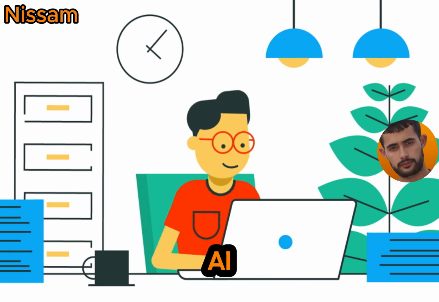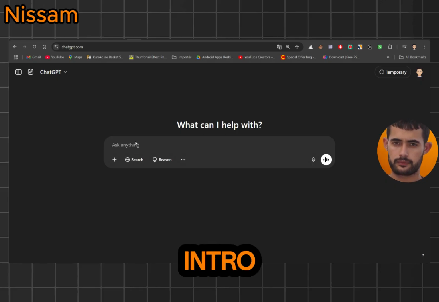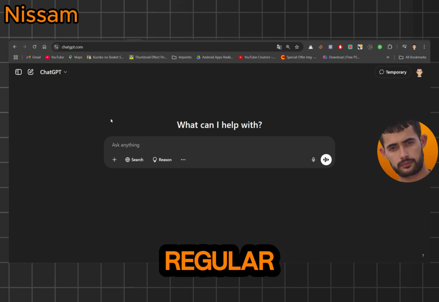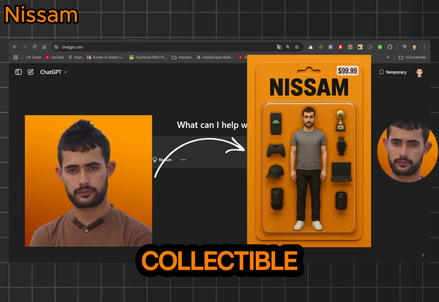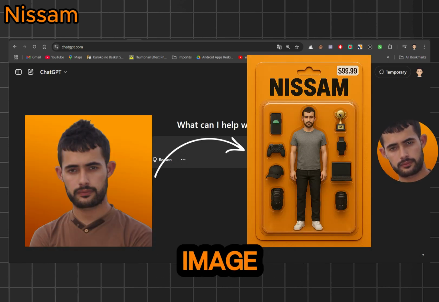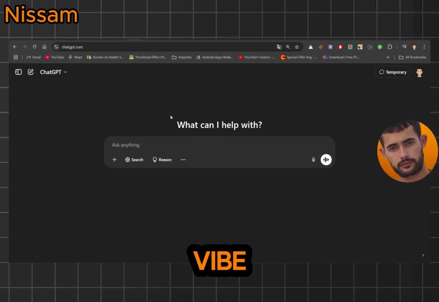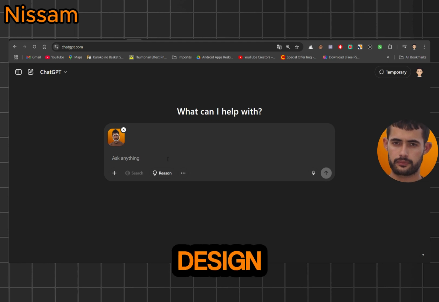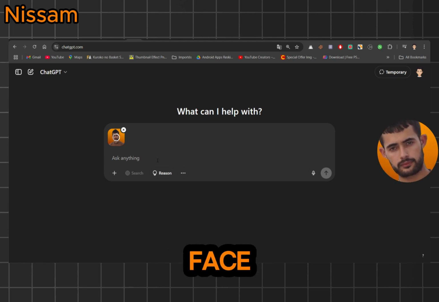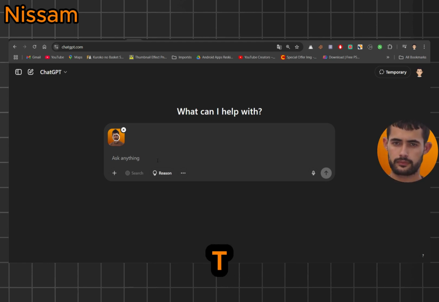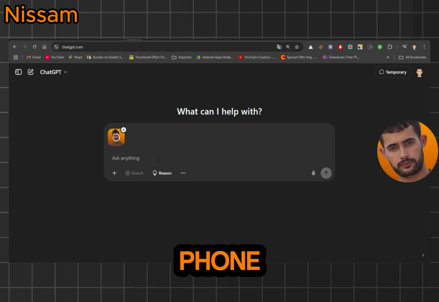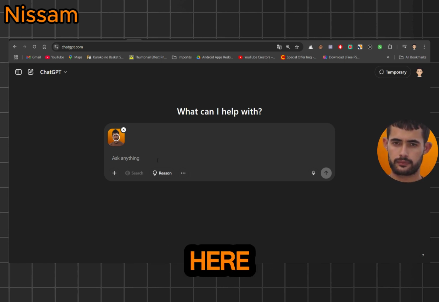If you've never used AI before, this might be your best intro. I'm going to walk you through how to turn a regular photo of yourself into a dope collectible style action figure image. Blister packaging, accessories, the whole vibe. And the best part, no design skills needed. Just your face, a browser, and ChatGPT. You can 100% do this on your phone, but I'm on my laptop, so I'll show you from here.